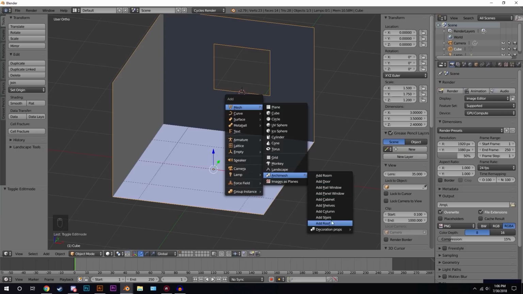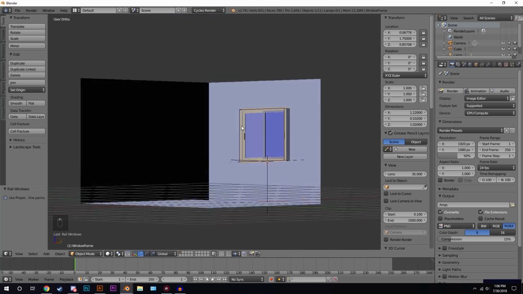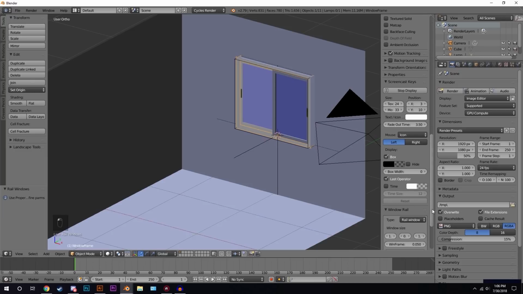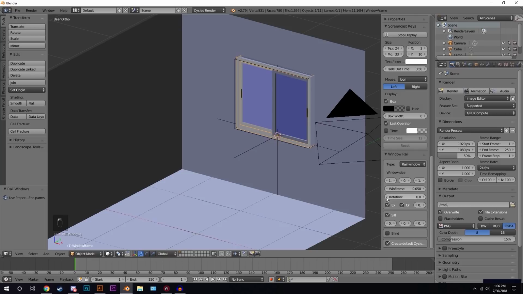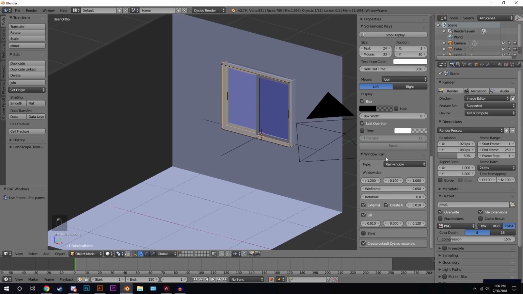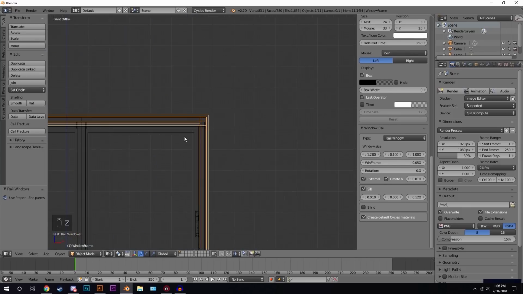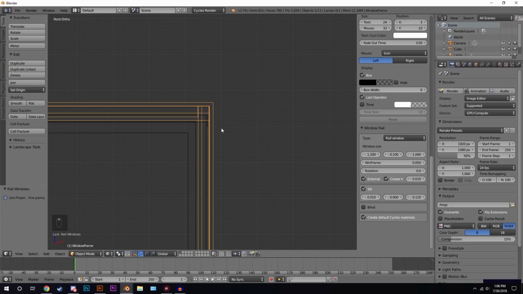So we're going to go with rail window right here, and there we can see our window. Now if we press the N key, if it's not already open, if we scroll down to the properties down here, we can start changing the settings of the window. So let's go into front view to make sure it's in the right dimensions, and it looks like we need to bring it down just a little bit.